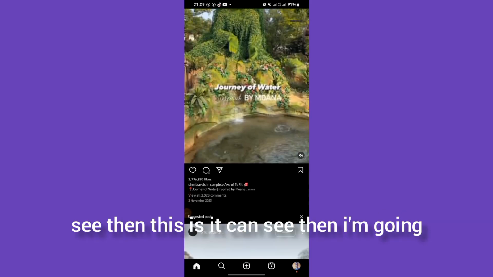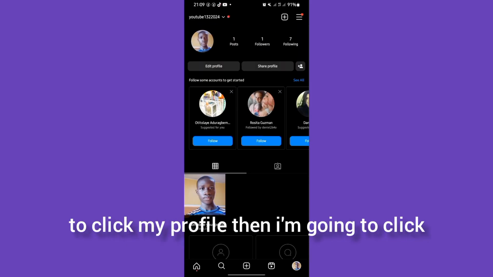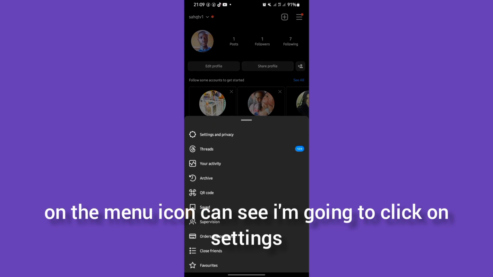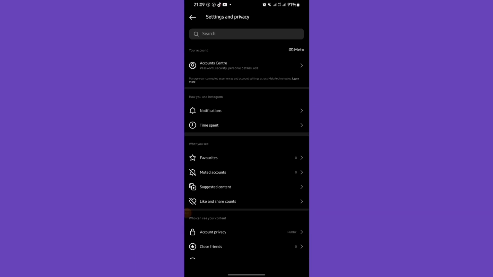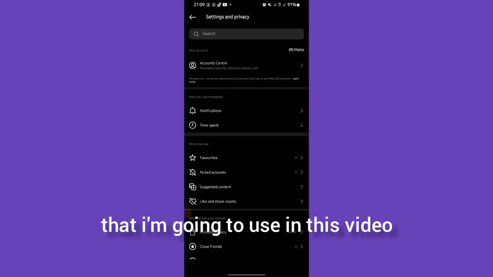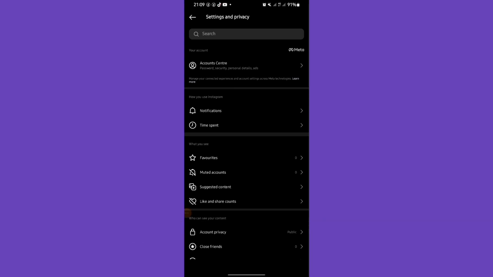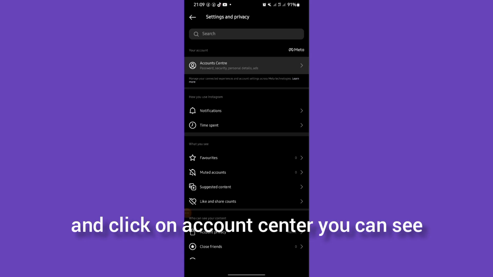Then I'm going to click on my profile here. Then I'm going to click on the menu icon. I'm going to click on settings. Just follow the method that I'm going to use in this video and click on Account Center.